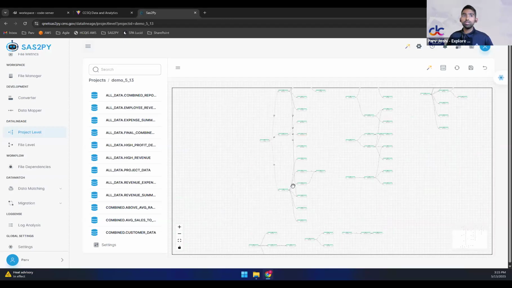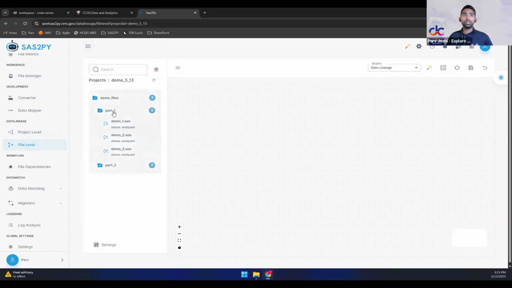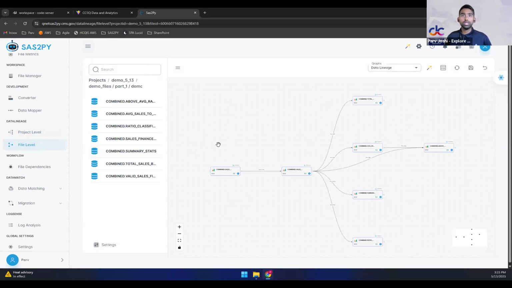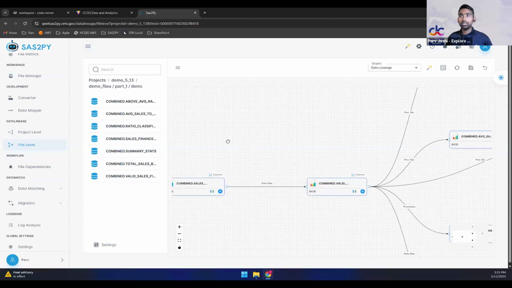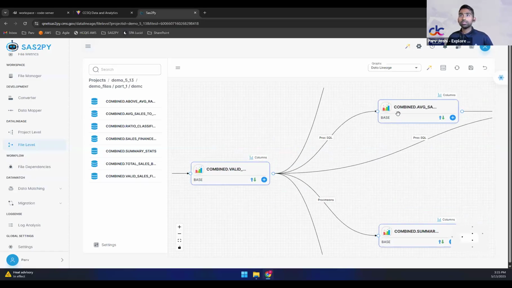these 6 files. So to simplify things, you can look at it at a file level as well. So over here, I'll select the project and then select a particular file. So in part 1, I would take demo3.sas. So over here, it's pretty much the same thing. The nodes are data sets. Over here, it's combined.valid sales finance. And this is combined.average sales to budget. And there's an operation of proc SQL within this file demo3.sas where this data set is being changed to this one.